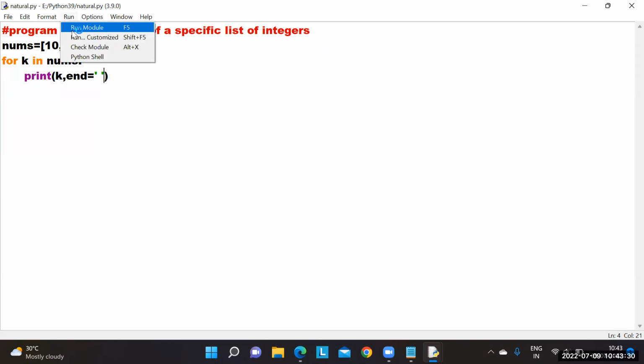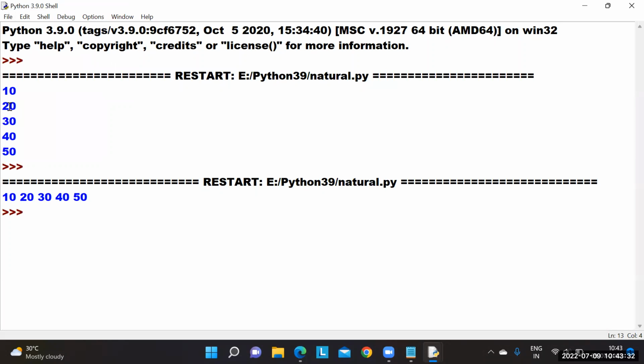Go to the run menu and run this module, guys. Now you see the difference. By default, end is equal to \n, guys. That's why it prints the new line. You can change it using the end argument.